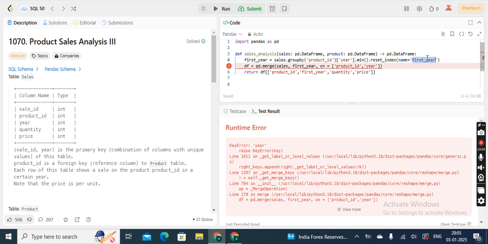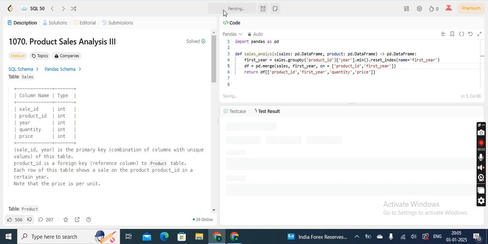Runtime error. If I just do it this way, first here if I put, the same issue will happen again.